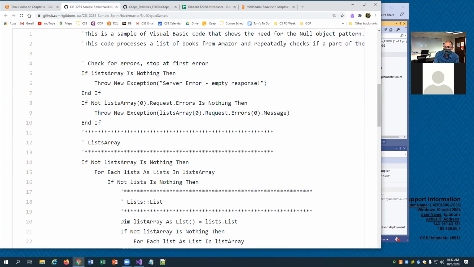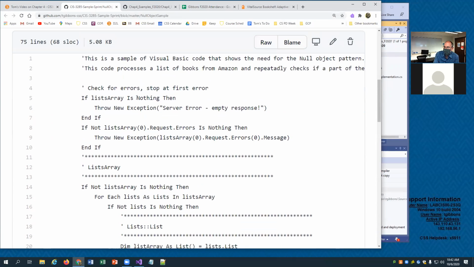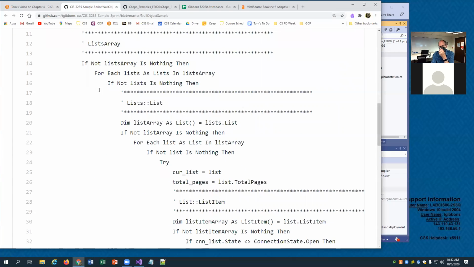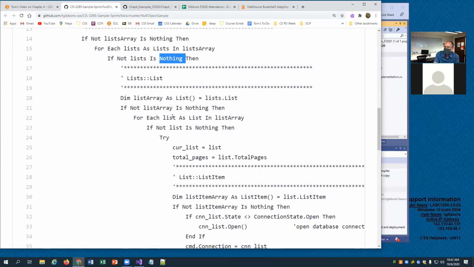So here we're given an array and we're checking if it's nothing, if it's null. And then we're looking at the first item in that array and seeing if that's null. Now we're doing these if-thens, and we have a whole list of if-thens. So here, while the array is not nothing, and this is an array of lists, we're going to check for each list that the list is not nothing, to make sure that they haven't deleted that list.